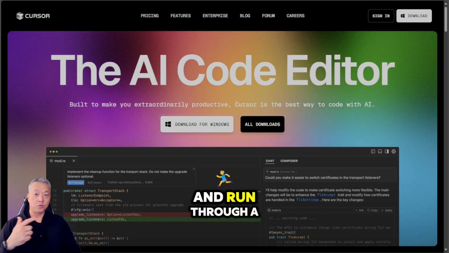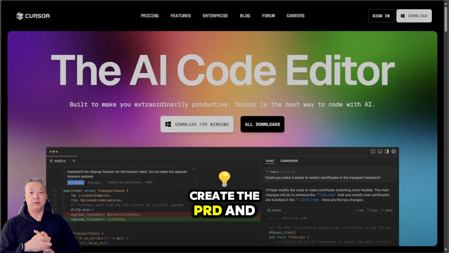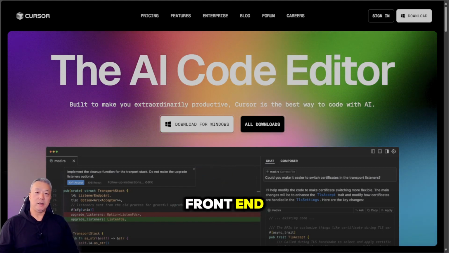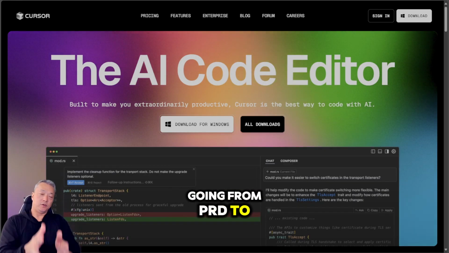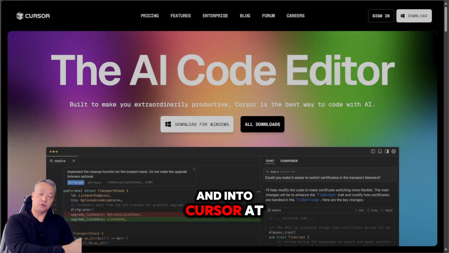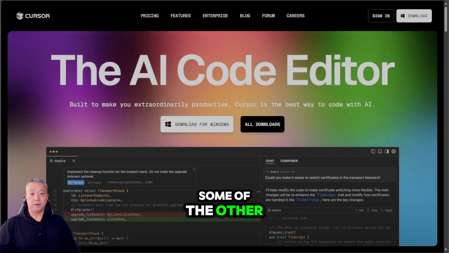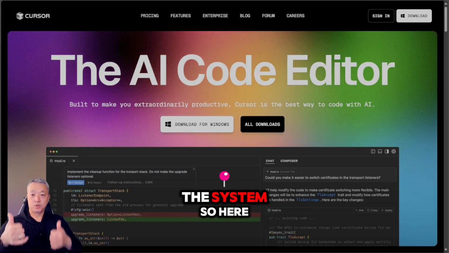So I'm going to go ahead and run through a full cycle, show you guys how I create the PRD, and then jump into Bolt to create the front end, and then go through that process where I'm going from PRD to front end and into Cursor at the end to develop some of the other functionalities that I would like to add into the system. So here we go.